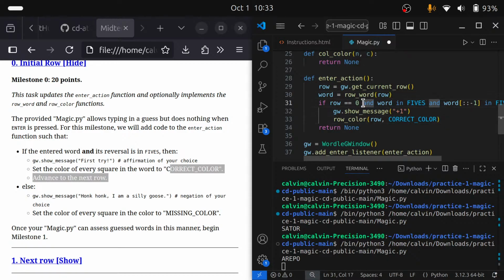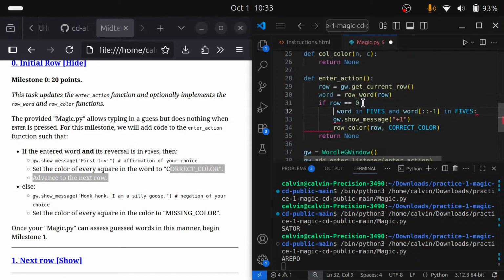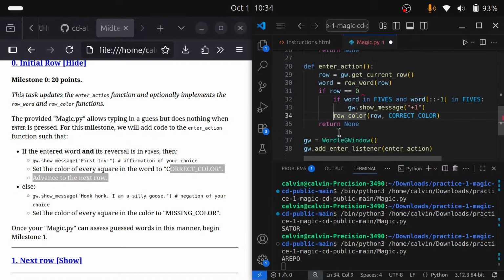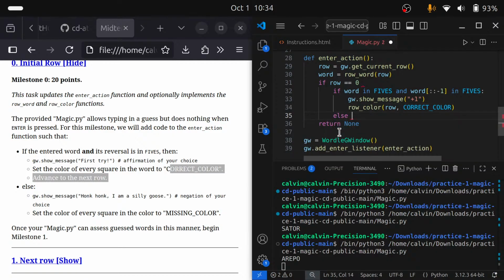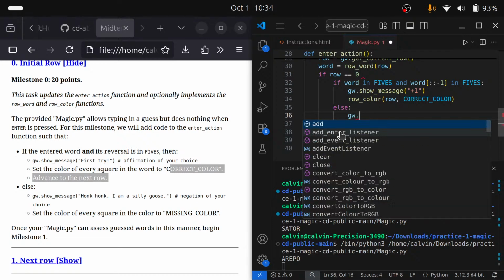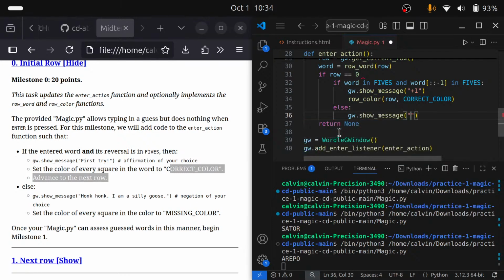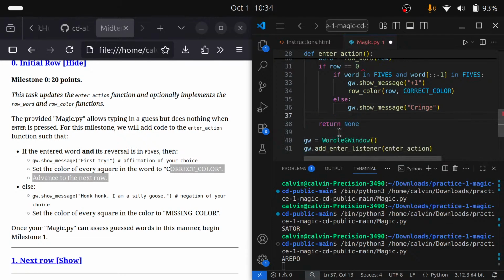Because what I should actually be doing is I should have a second check. If I'm in the row, I'm going to check to see if the word is valid. If it is, we +1 and we color. Otherwise, we -1. Cringe. Row, color, row, missing color? Yeah, missing color.